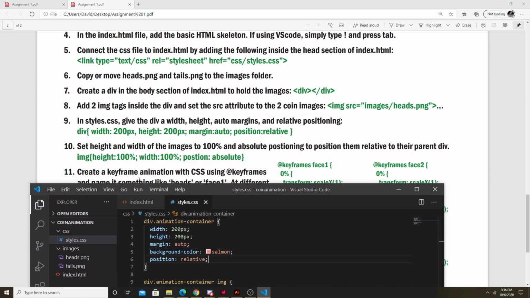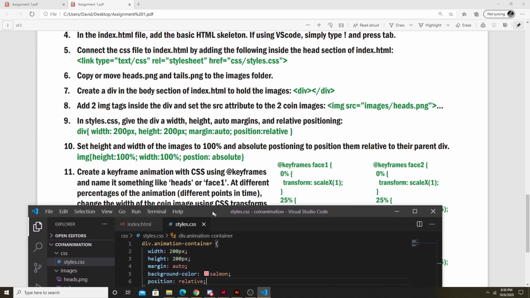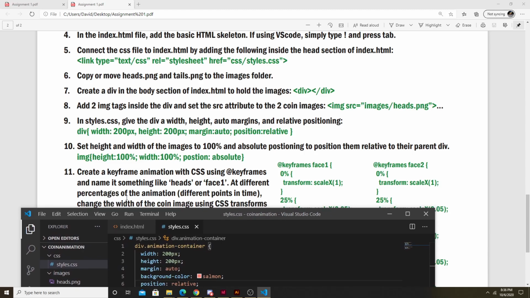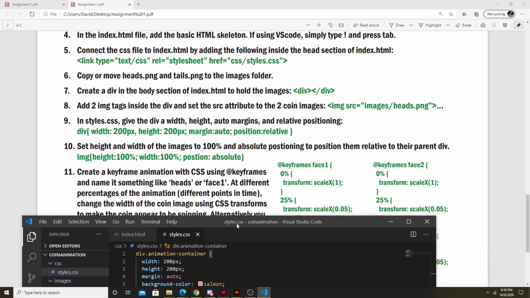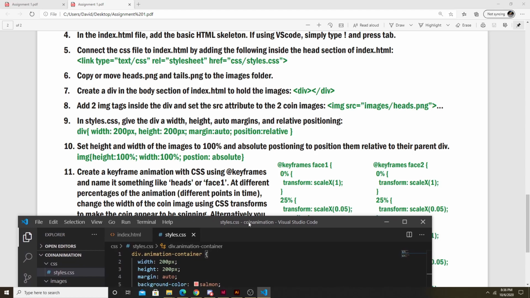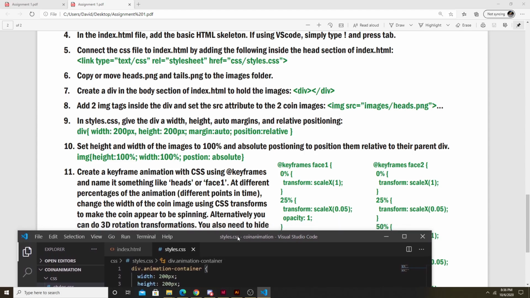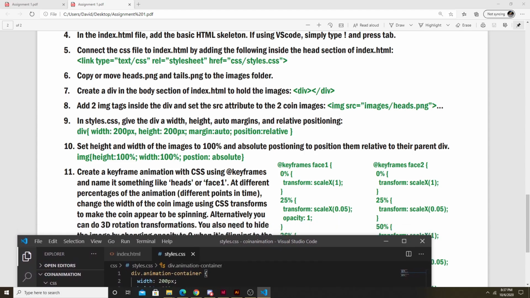Alright, next we need to create the keyframe animation with CSS using add keyframes. Name it something like heads 1 or face 1. At different percentages of the animation, which would be like different points in time, you're going to change the width of the coin image using CSS transforms to make the coin appear to be spinning.